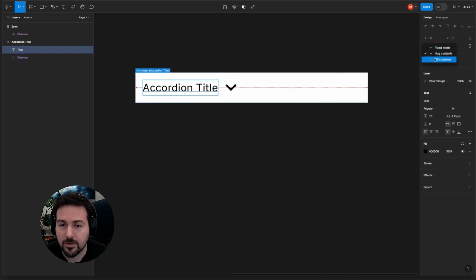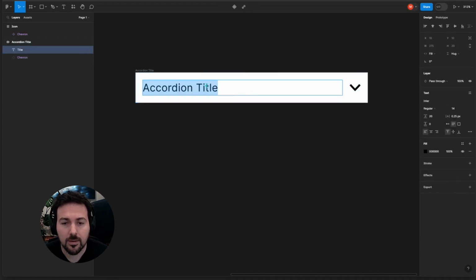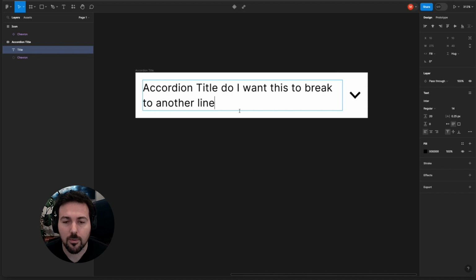So I'm going to set this to fill, which pushes the icon, and this is exactly what I want. Now as a designer, I want to decide if I want this to break to another line, or do I want it to truncate? I'm going to have this truncate so it stays on one line, and if someone is using this accordion at the 320 width, it will truncate when it runs out of available space in the auto layout frame.